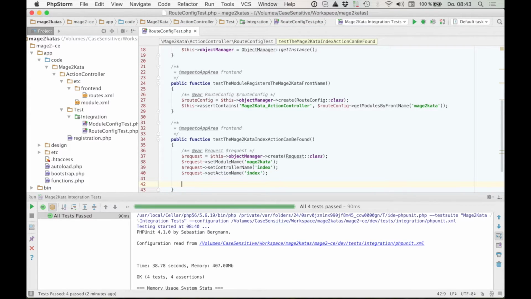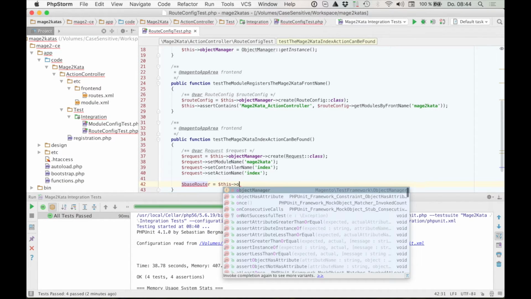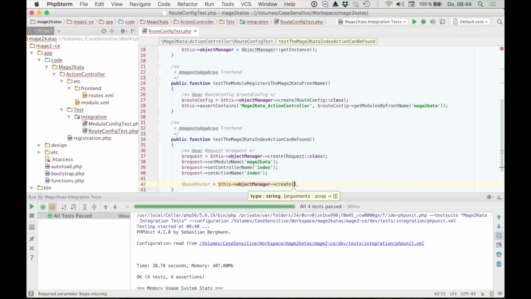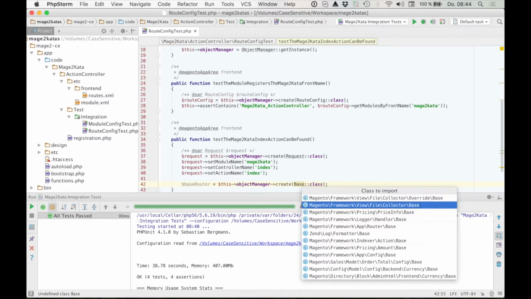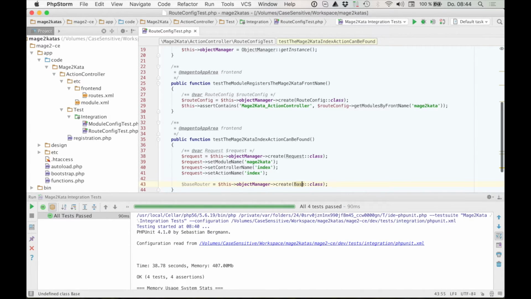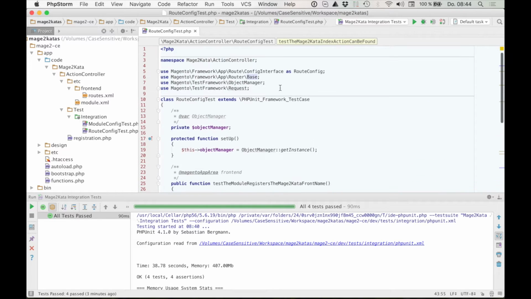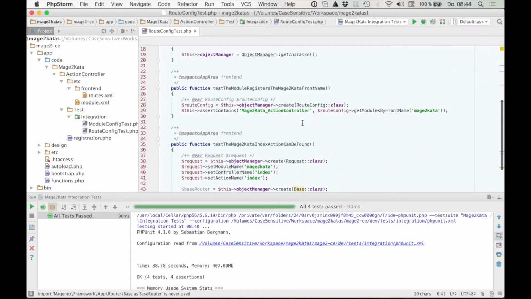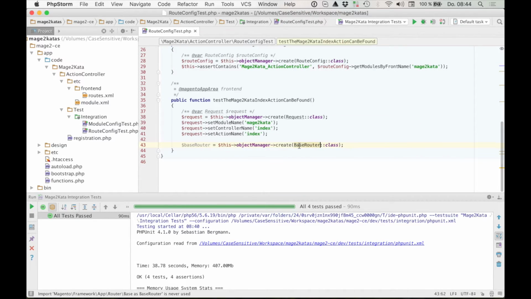And we want to pass this to the base router. The full class name of base is Magento Framework App Router Base. Should we give it a nicer name? Yeah, I think we should. As base router. So we'll add that here and add a type hint.